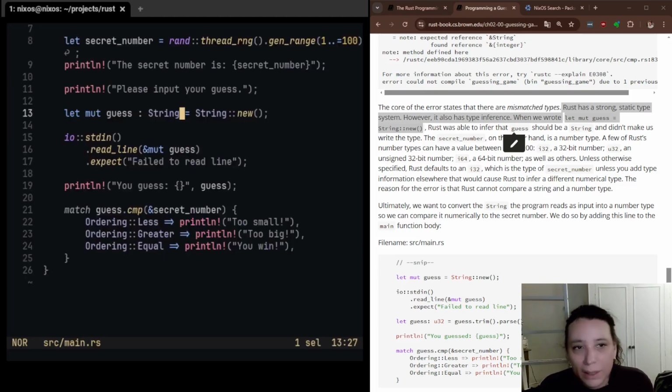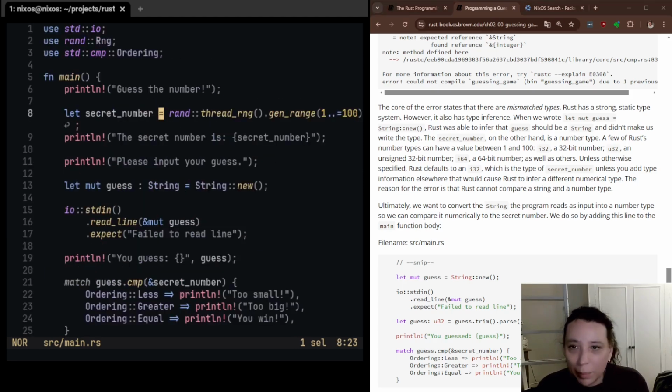Yeah, I think that's how it works. Rust was able to infer it's a string, and secret number, on the other hand, is a number type. A few of Rust's number types can have a value between 1 and 100: I32, U32, I64, as well as others. Unless otherwise specified, Rust defaults to an I32, which is the type of secret number, unless you add type information elsewhere that would cause Rust to infer a different numerical type.